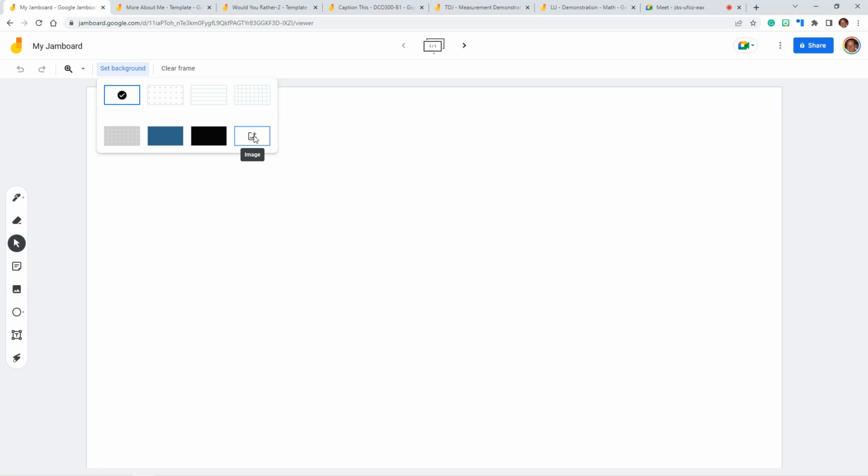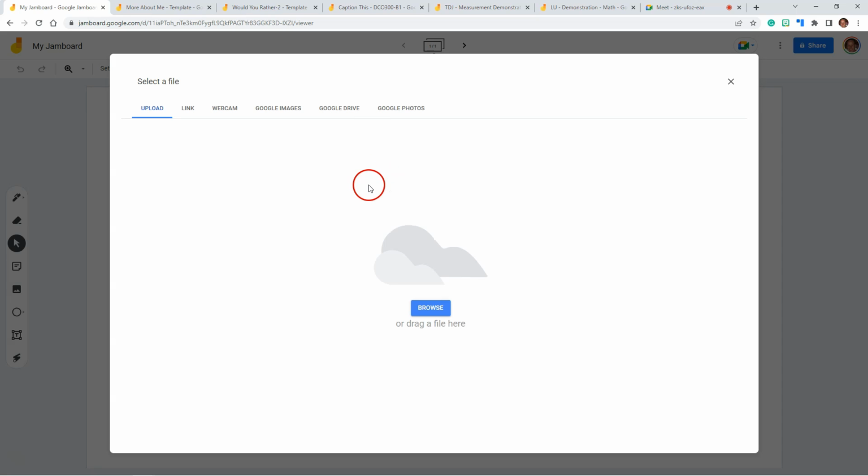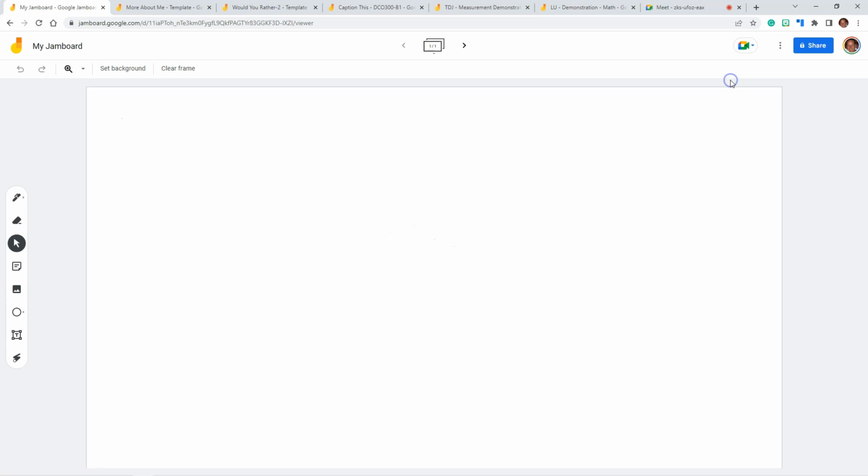So if you want, say, a grid pattern, or you want to customize your background, which I do all the time, you're going to create an image and you're going to add it. You're just going to click on that, and now you can upload it from your Drive, from your Google Images, a link, Google Photos, etc. So you have lots of options there for customizing your background.